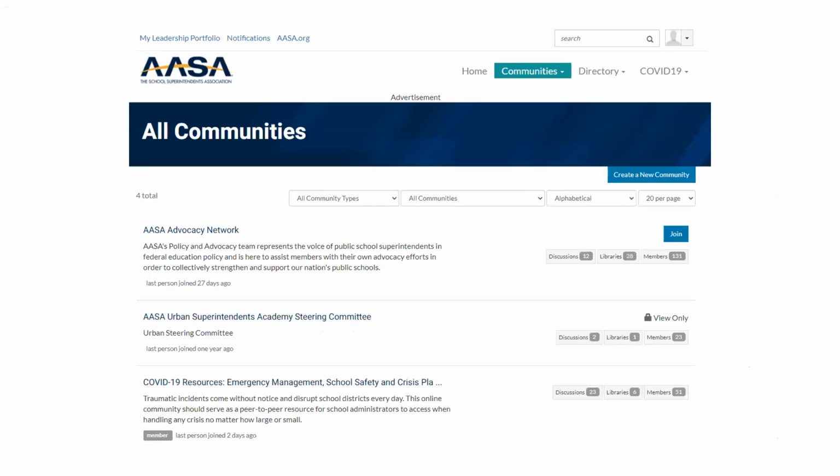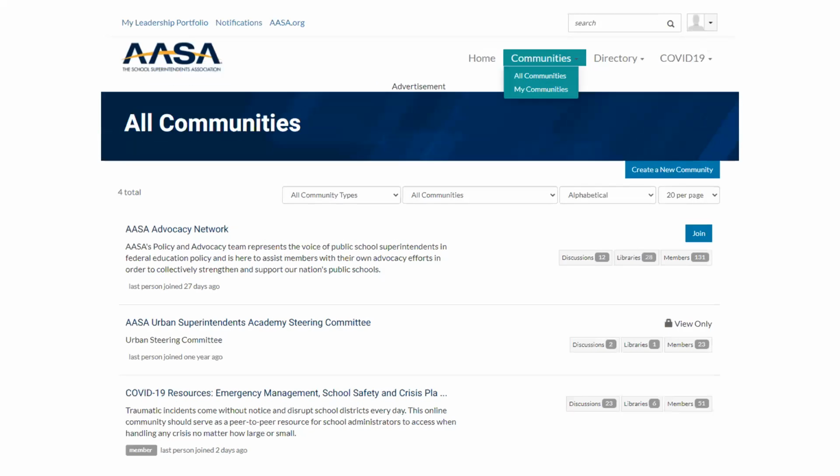You will see a list of available communities. Those that you are able to join will have a Join button to the right. Some communities are invitation only. For those, you will see a View Only lock icon. For communities that you are already a member of, you will see a gray member button below the community name. To enter a community, simply click the name.